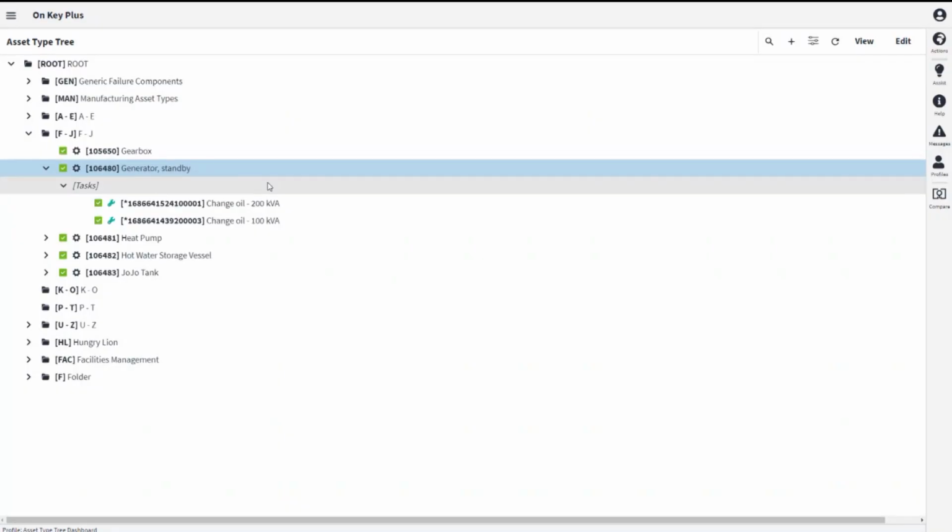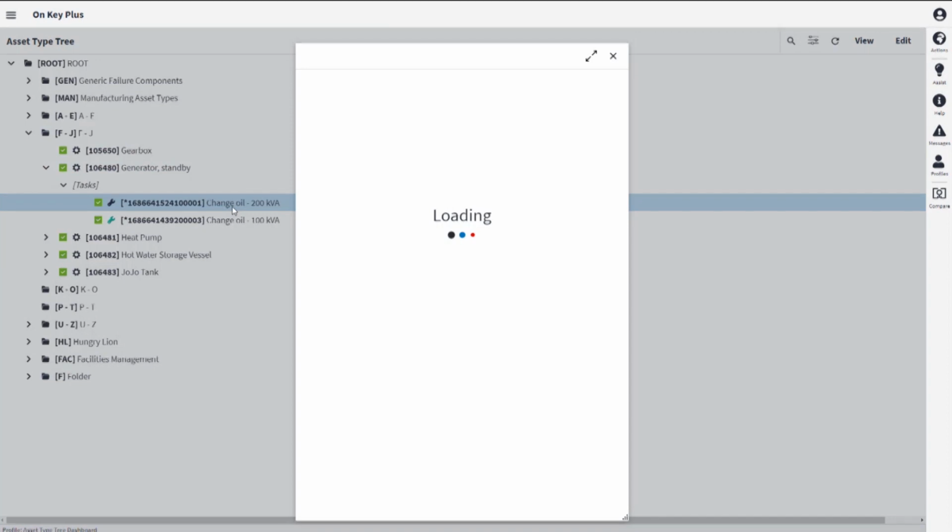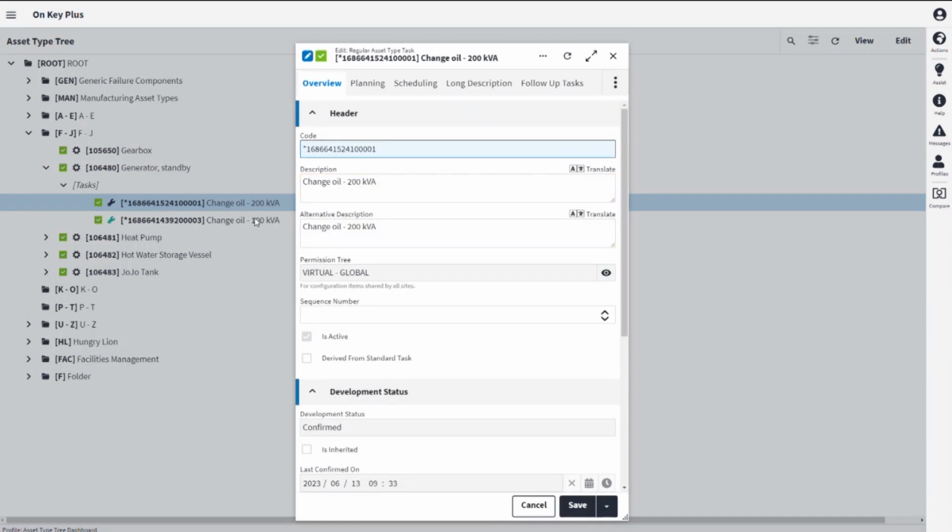Okay, so what you can see, we are currently in the asset type tree, and this is where we need to configure which rules and options we want to use for a specific asset type. So let's open up that task. There are two tasks which you can see, like I explained. In the asset tree, we only want to see one of those tasks based on the size of the generator, or the rating of the generator.